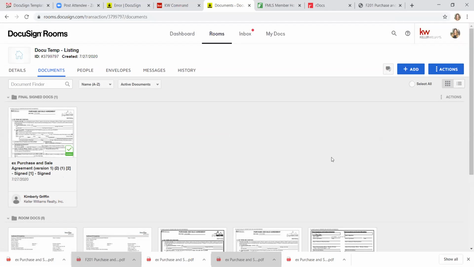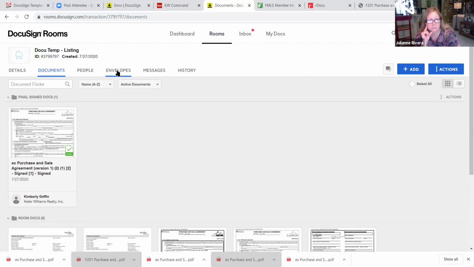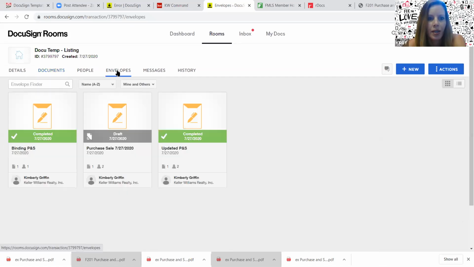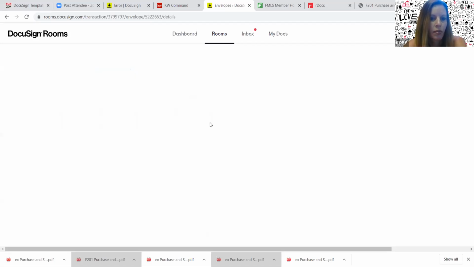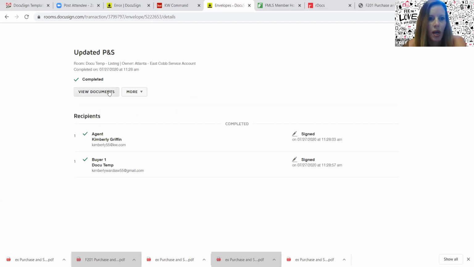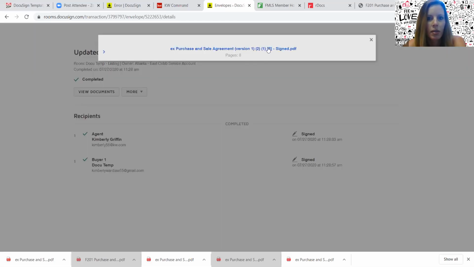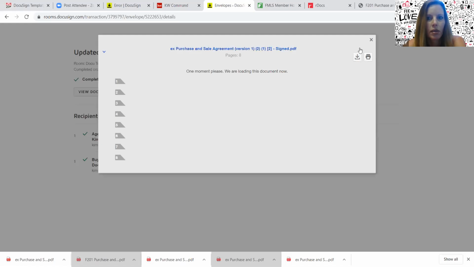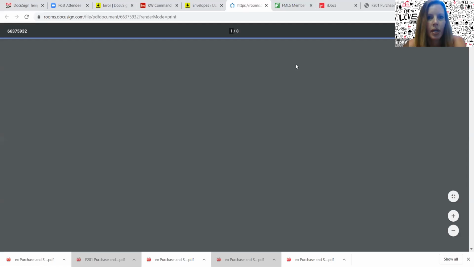I have a quick question. If we have different documents and we want to combine them and make one PDF, can we do that? Yes, very easy. The way I've done it is in envelopes. If you have multiple documents in the envelope and you view documents and you download, sorry.